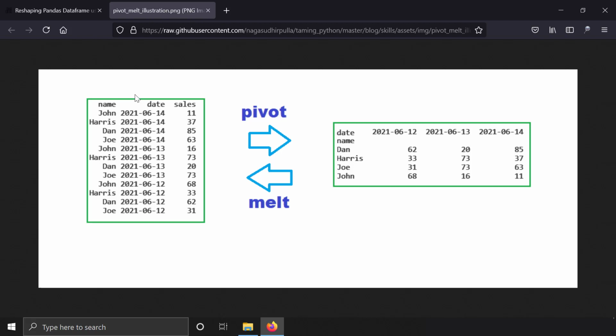In this example on the left hand side, you can see I have a data frame with three columns called name, date and sales. Each row has a unique name and date combination. So here you can see John and this date he got this much sales, Harris on this date he got this much sales, and here in this row you can see John and some other different date. That means the name and date combination is unique for each row in this data frame.